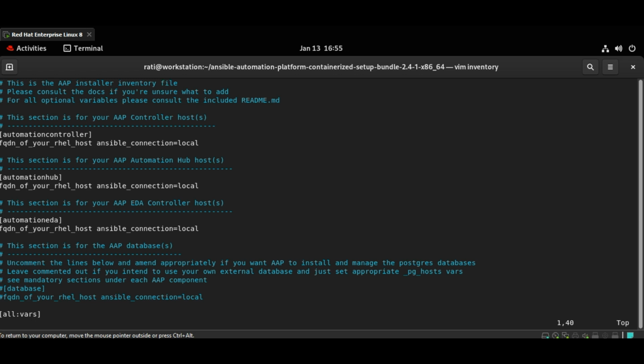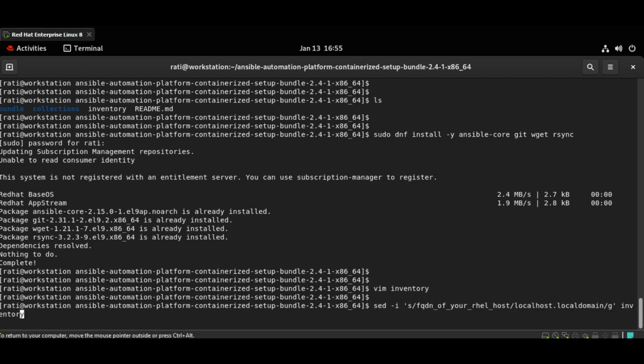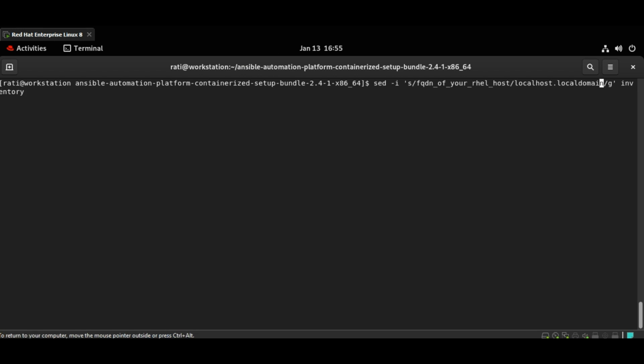Obviously username is admin, only you have to change the password, but I was running the sed command to change this. So here you can see, wherever in the inventory the FQDN of your RHEL host was written, I was replacing that with my server host name, which is worker.example.com.